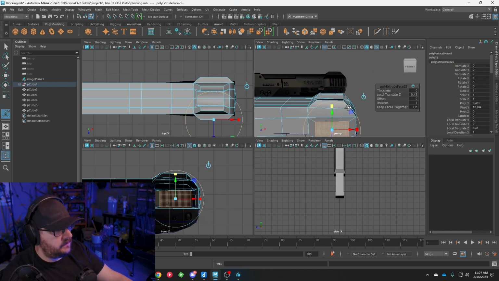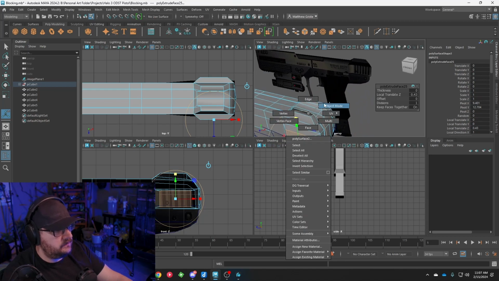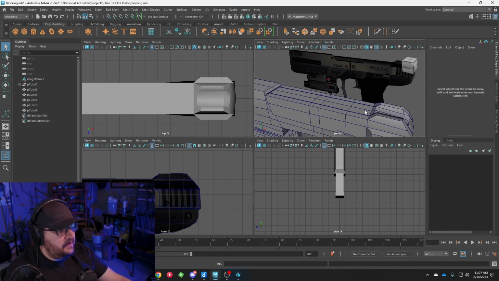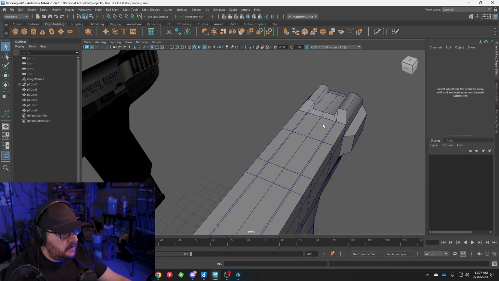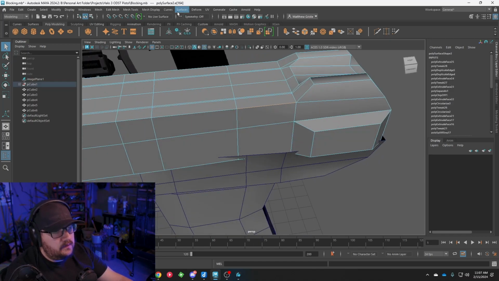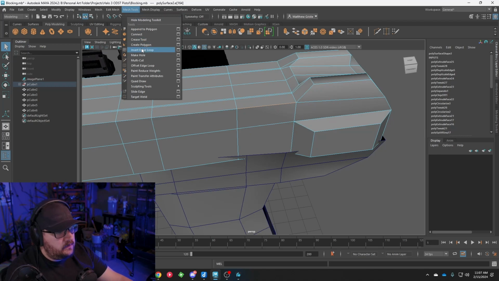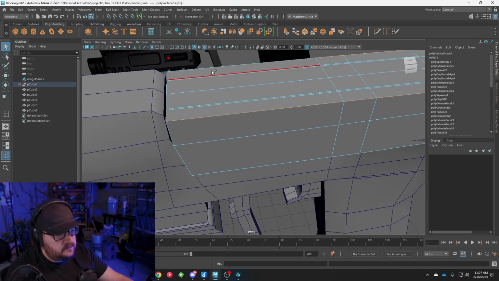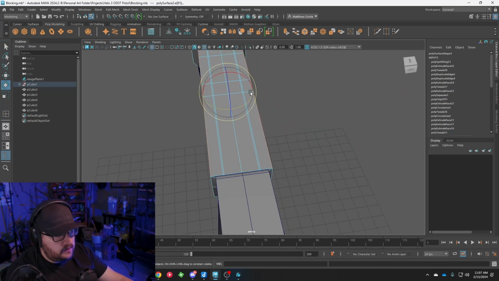Alright, so that's looking good. We're not going to add the ribbing yet. We will focus on that in the later process. Right now, again, this is just about getting the general model shaped out. So let's do this. We're gonna add a supporting edge loop right here, and then I'm gonna pull these in and start getting that rounded look.